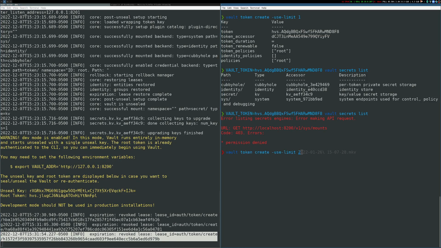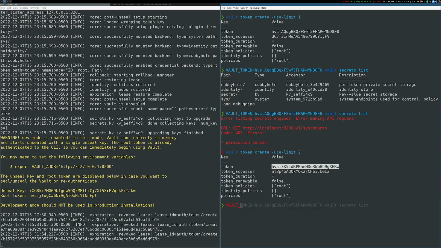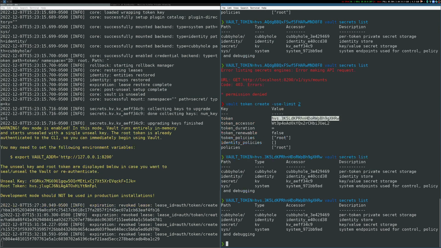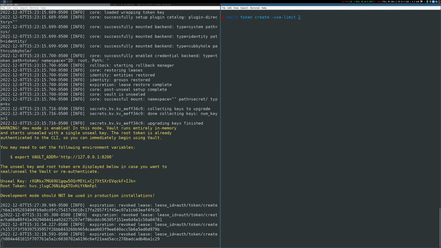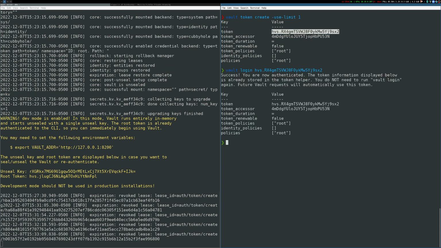Likewise, if we created a token with a use limit of 2, we could grab this token here. And I could use this token twice. And after that second use, obviously the token expires. Now, if you primarily use the Vault CLI, I want to take a minute to show you something that might be a bit confusing. If I create a token with a single use limit, and I log in with that token, you'll see that I'm successfully authenticated, and now if I try to run Vault secrets list, it fails.